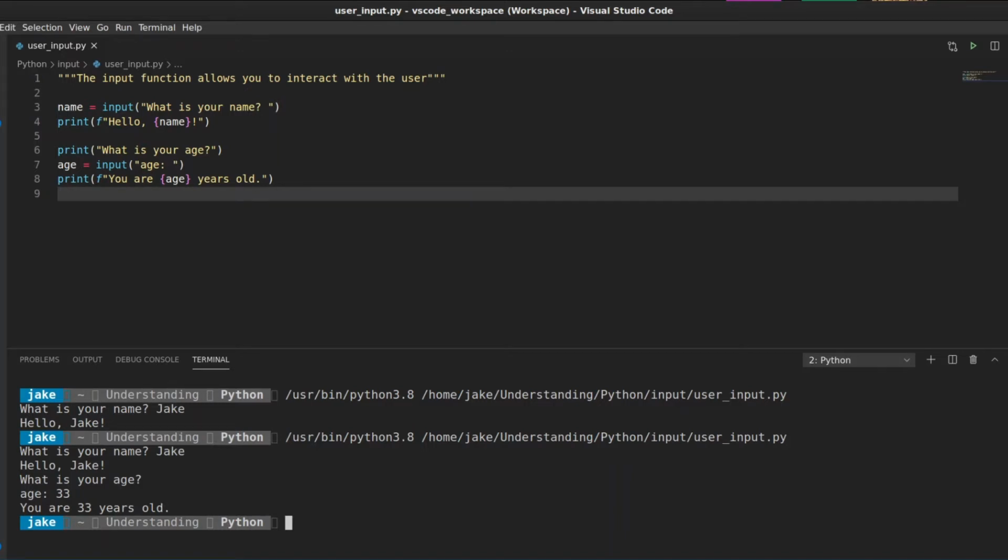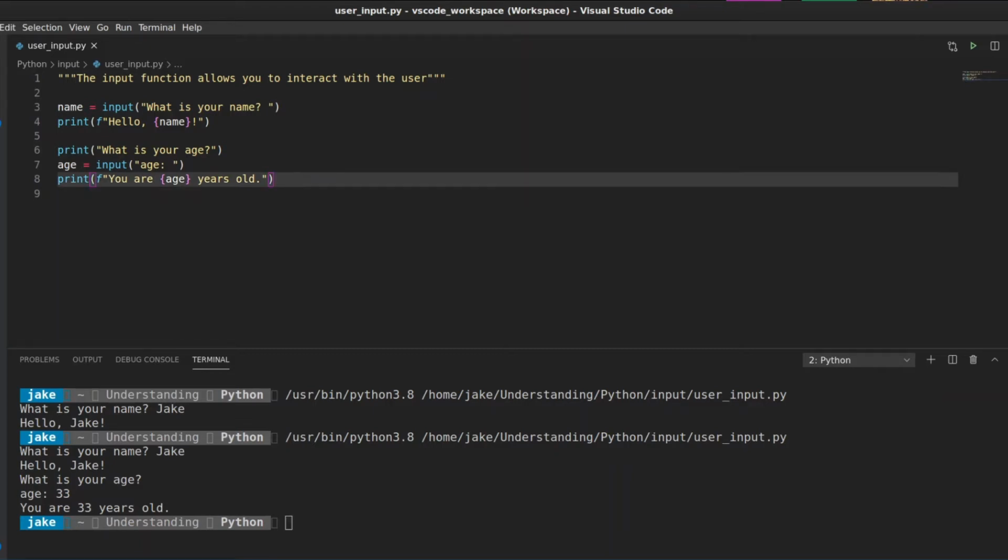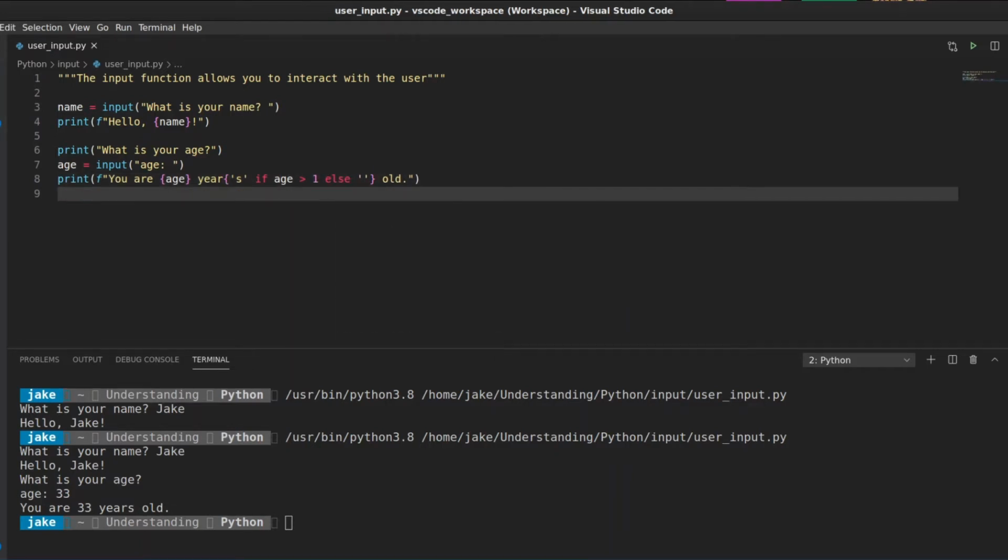But what if you want to handle the case where a baby is using your application and it is just 1 year old? Well, one way we can handle this is within the string that we're printing itself. Follow me here. Here we're going to say "s" if age is greater than 1, else nothing. Now this looks good, but we're going to have a problem. And let's see if you catch it when I run this.